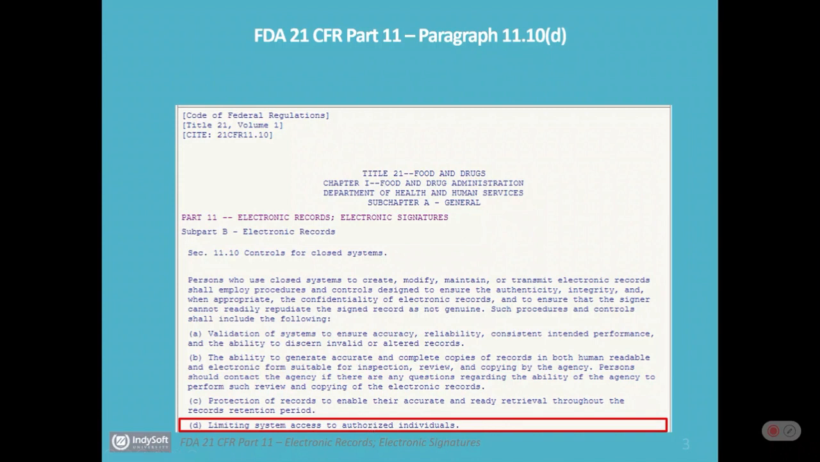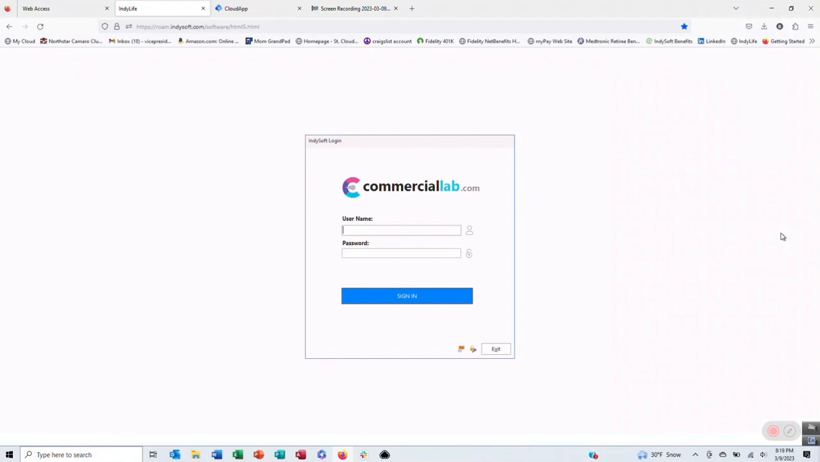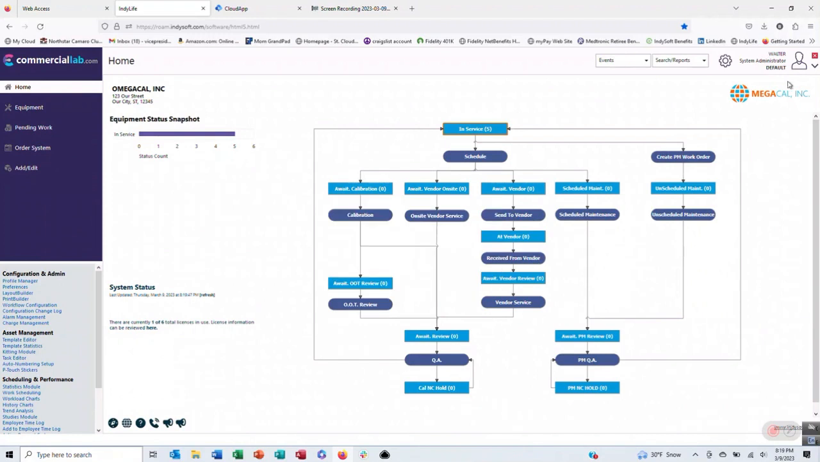Now that we've seen how it looks from the FDA's perspective, we're going to go into the software itself to show how IndySoft can be configured to be compliant with these 2 elements of 21 CFR Part 11. This is the main screen of the IndySoft software. And in order to perform what we're going to do, you need to have system administrator access. Of course, it times out on me as I go right to it. So I'm going to re-log in. And you can see under my name here as a user, I've logged in with a system administrator profile. So that's why I'm going to be able to do all the things I demonstrate for you today.